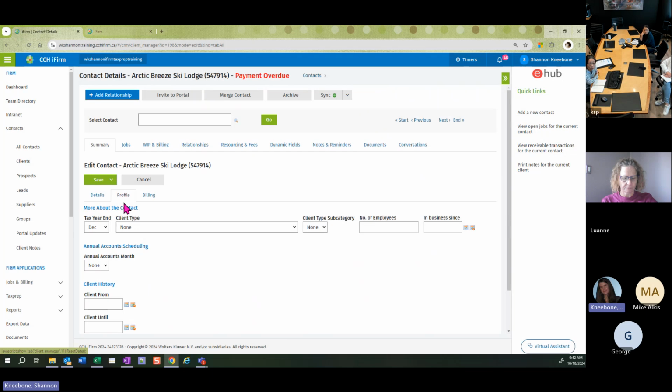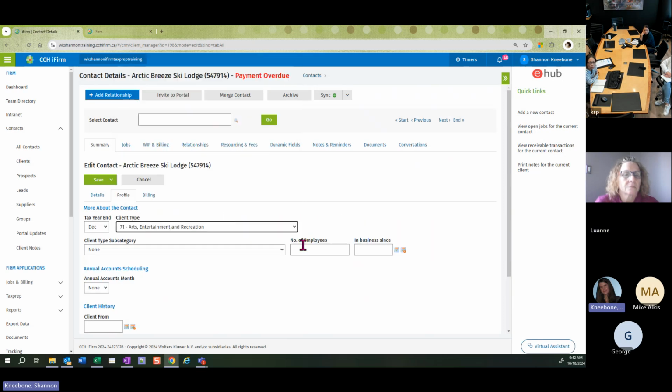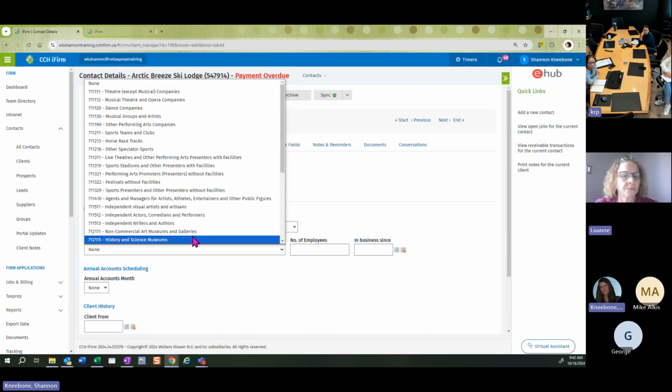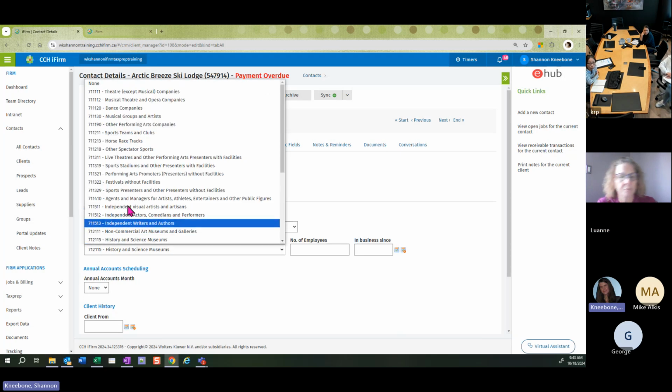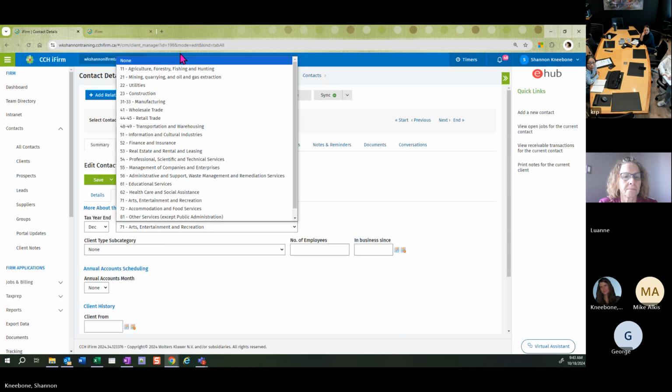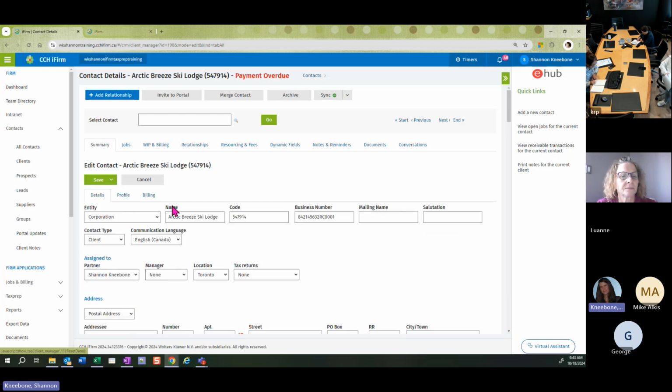Okay. Well, I'm just going to warn you about client type and client type subcategory. This is the NAICS coding. I wouldn't spend time on this either, because this client subcategory does not flow through to the T2 return anyways, so there's no point in entering it here. So don't worry about these two fields. And you will not have the billing, so we won't go through that.